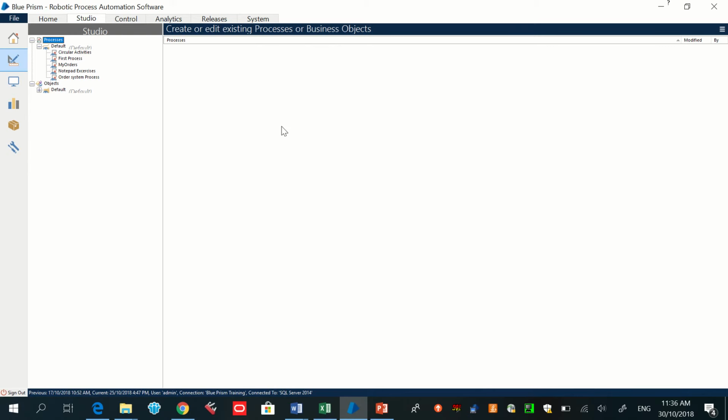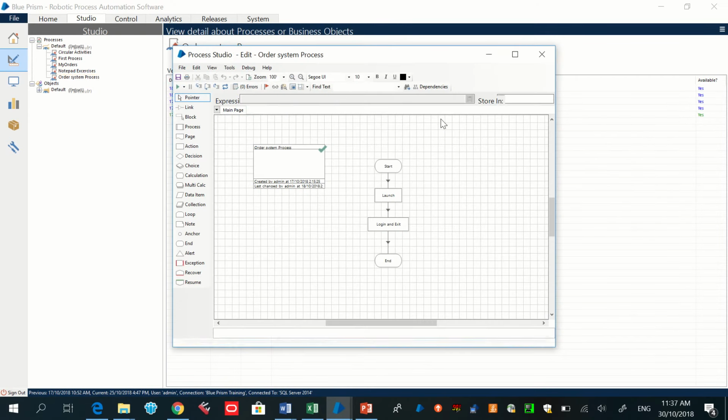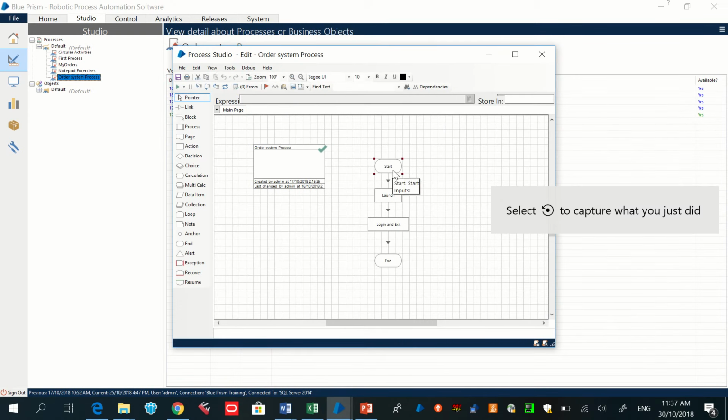So basically, Process Studio in Blue Prism is the interface where you develop the flow of the process that you're trying to automate. If I show you one of the processes, it's like a flow chart, right? You can see this is similar to a flow chart, and you have all the actions that you created in the object. You have all the actions mapped.